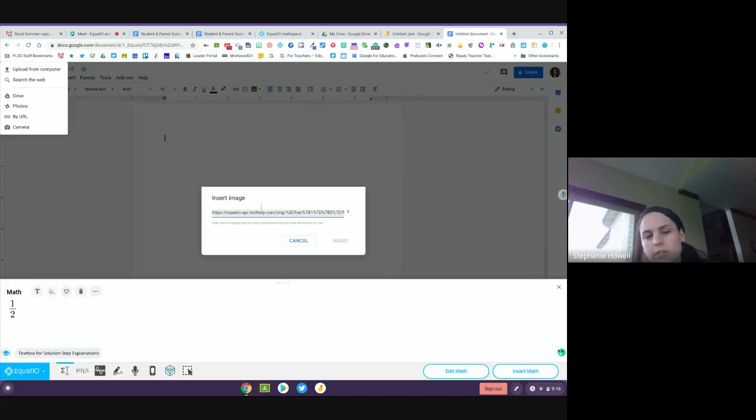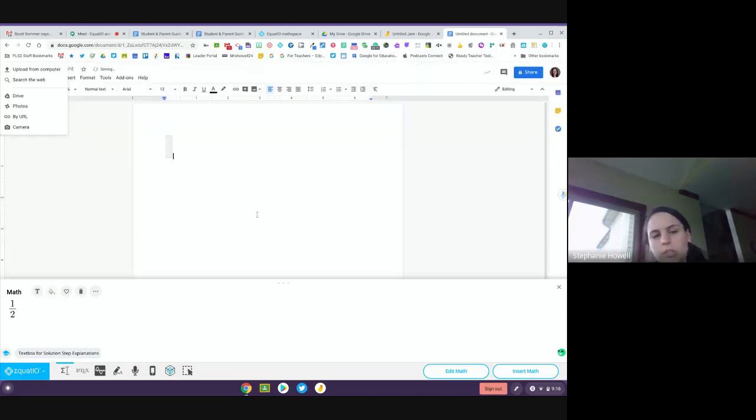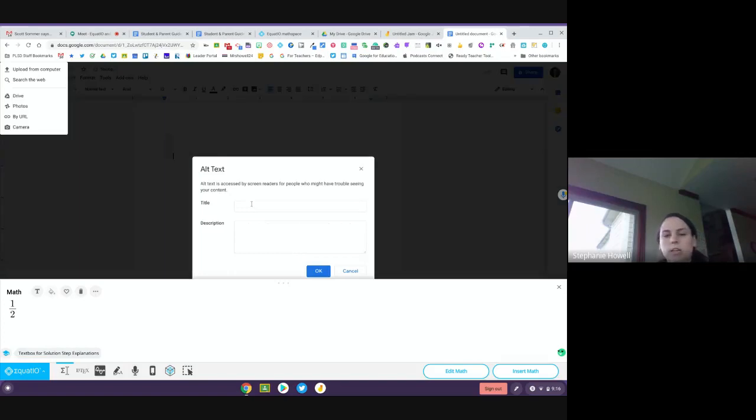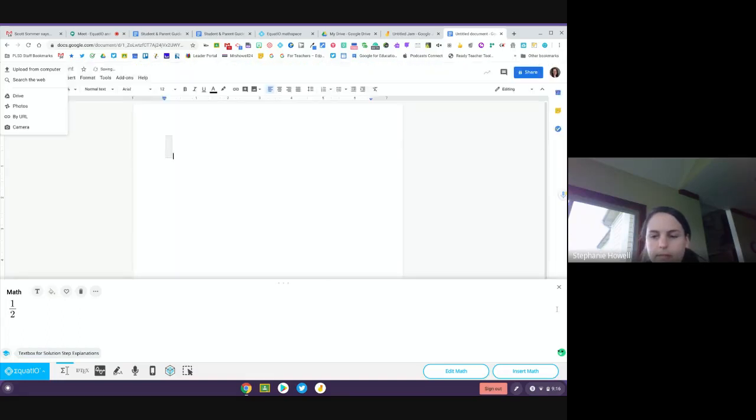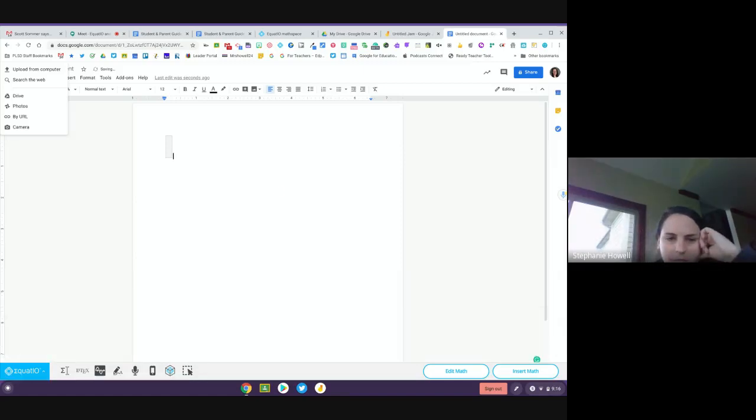And it's going to become an image is what it's going to do. And so then you just hit OK. And you can see it thinking. My computer's being super slow. There we go. And then if you need to re-edit this, you just click it. And then you just hit edit math.